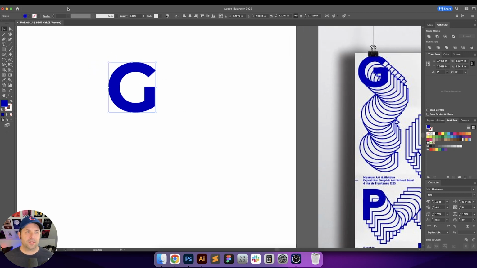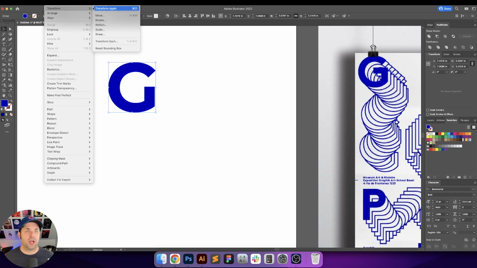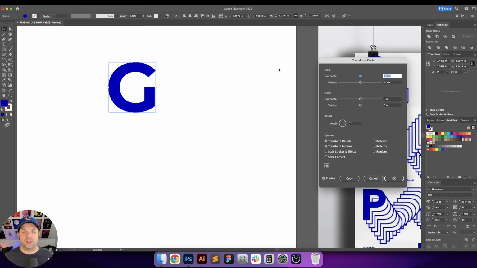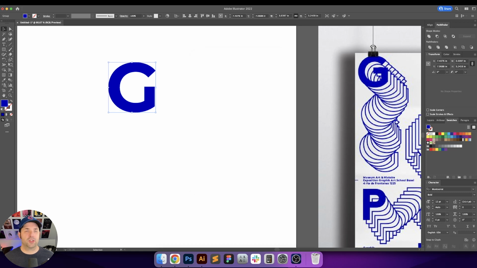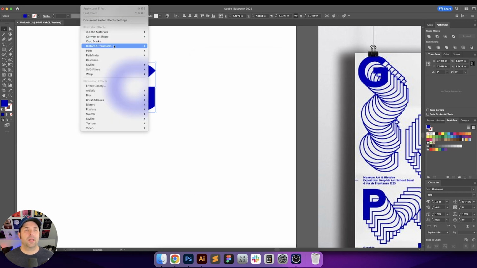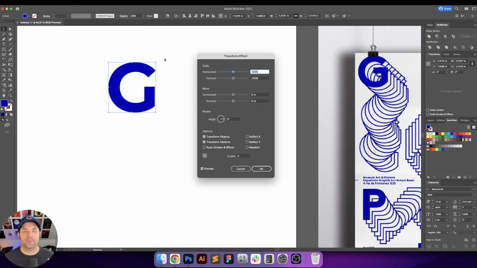So now we select this again, and we go to Object, Transform, and Transform Each. So we're going to keep the scale the same, 100% and 100%, and then I'm just going to move it over maybe 1/8 of an inch right here. You know what? I actually did the wrong one. There we go. I meant to go to Effect, Distort and Transform, and then Transform. Sorry. Those are two completely different things.